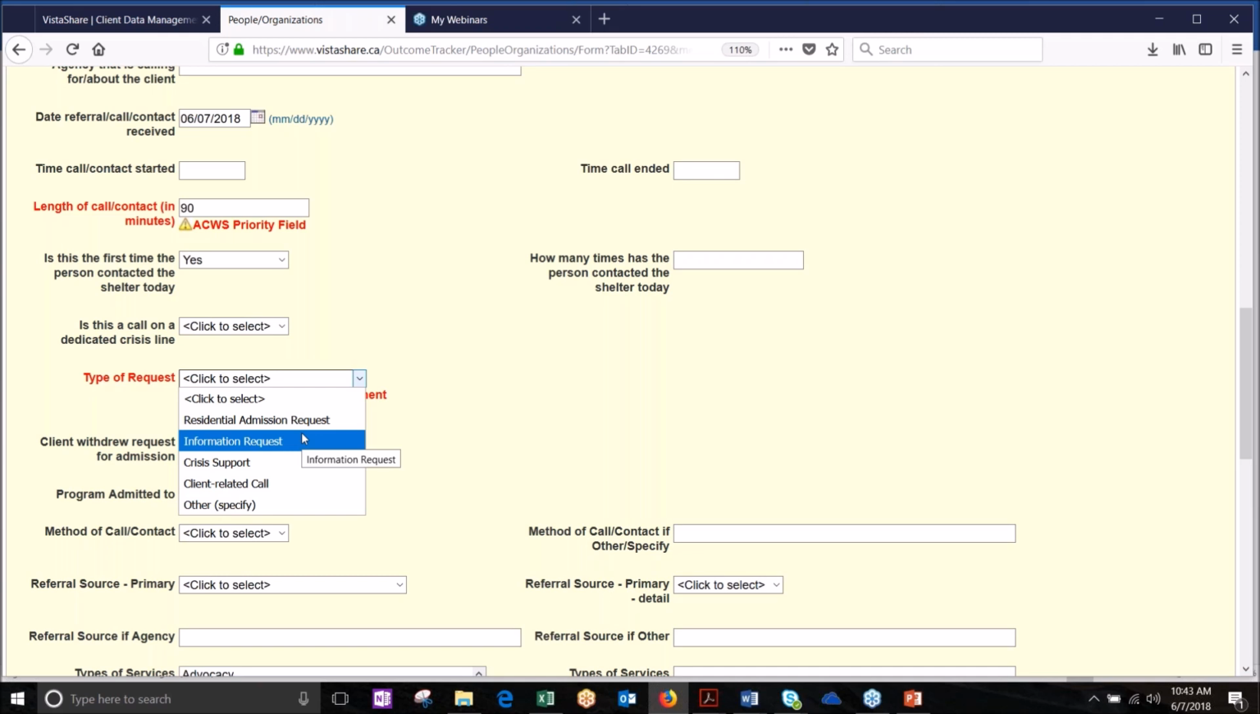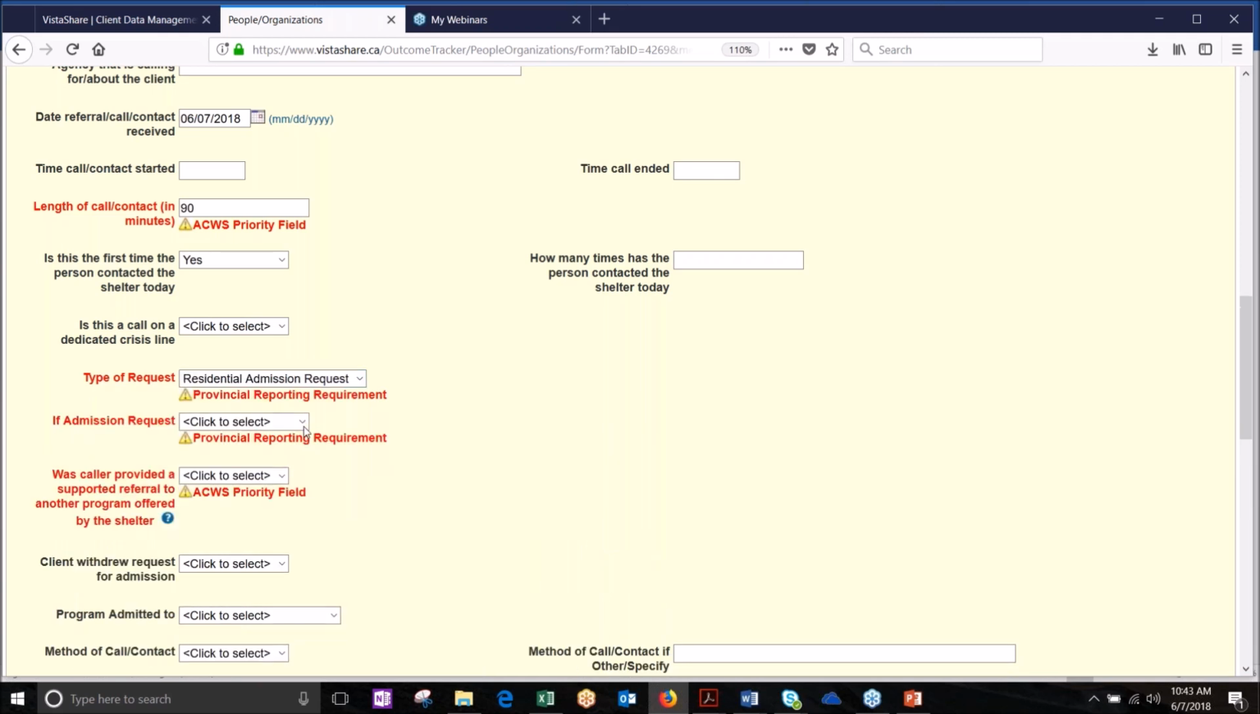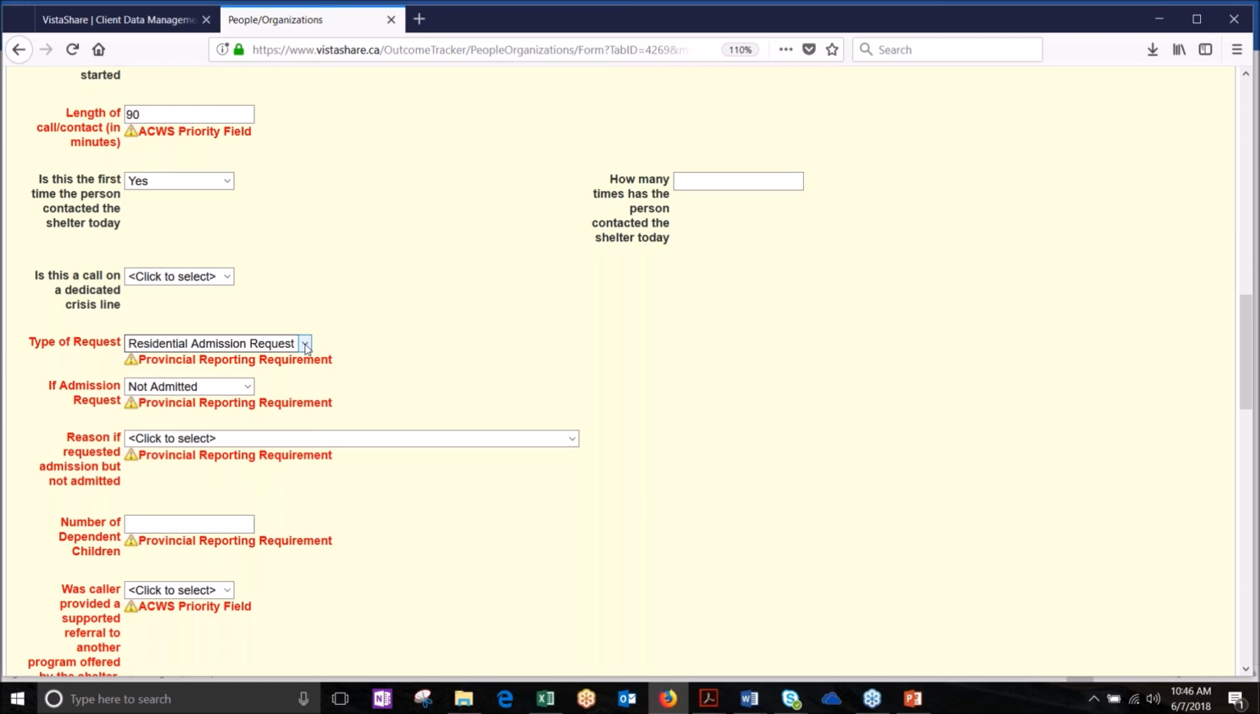So we're going to focus on the residential admission request. I would say that this is, well, not most important, but it informs our collective work as a network the most. So this is where we track how many people are seeking space in a shelter versus how much shelter space is actually available. We have what we track consistently, which is the residential admission requests.